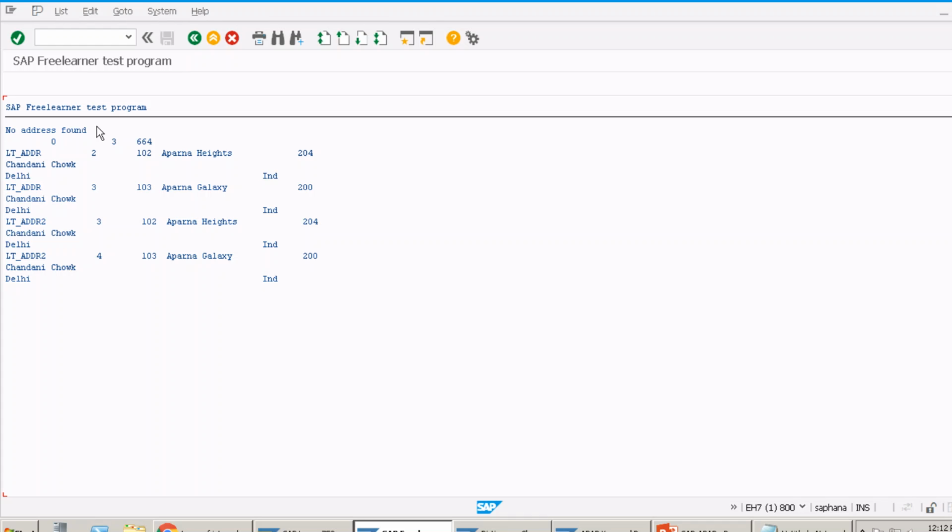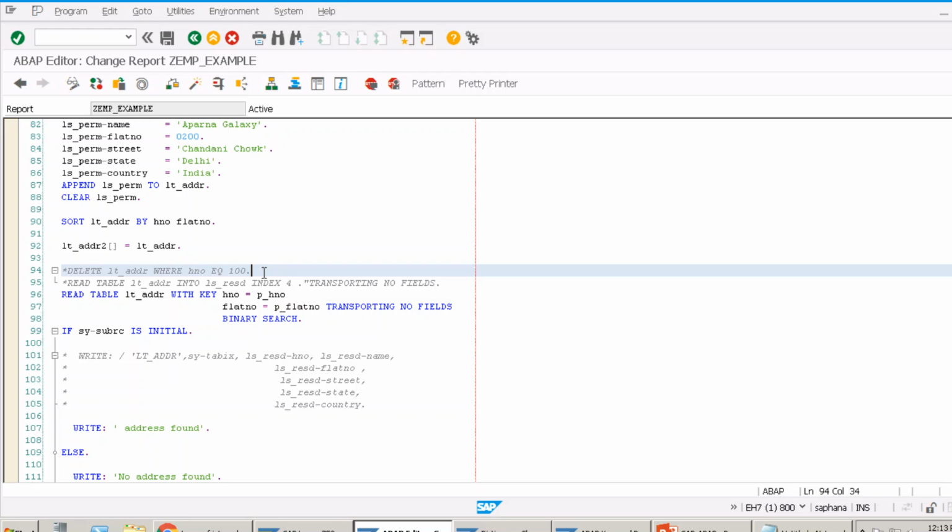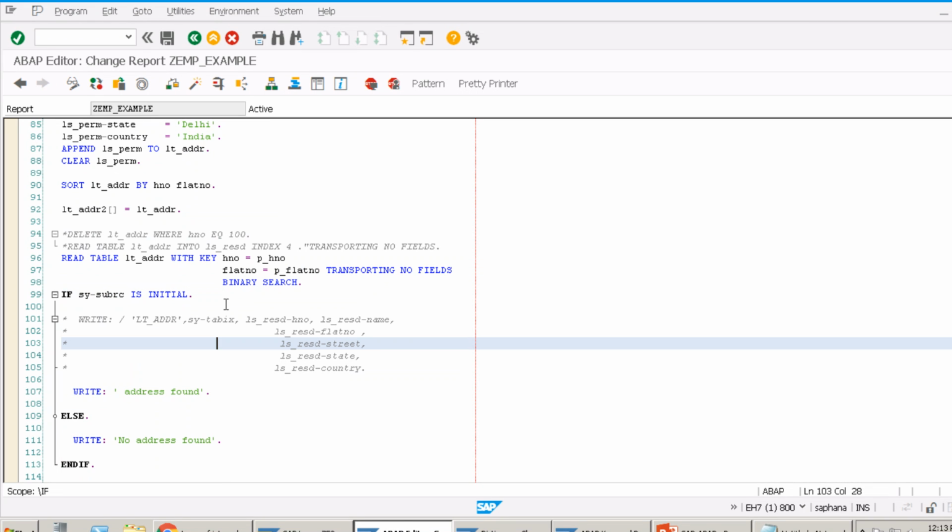So now we will see something called control break structure. What are control break structure statements in SAP ABAP? And let me tell you, this session will not be that long, like 10 or 15 minutes. It will be within 1 hour, and then I will record some video later again.